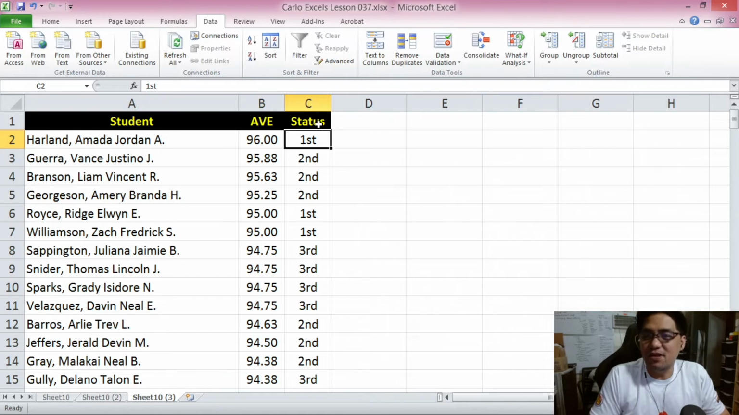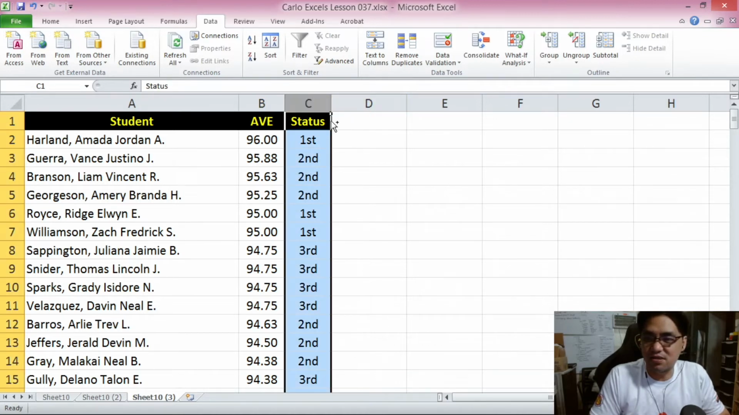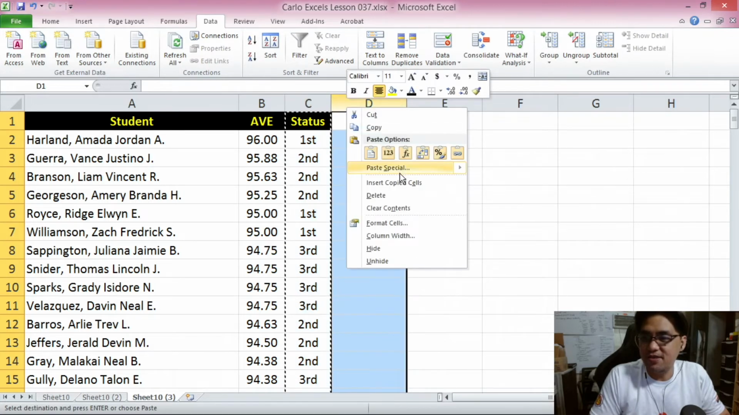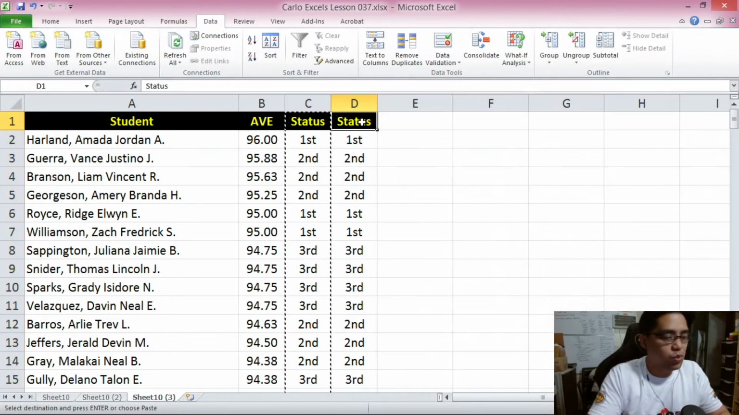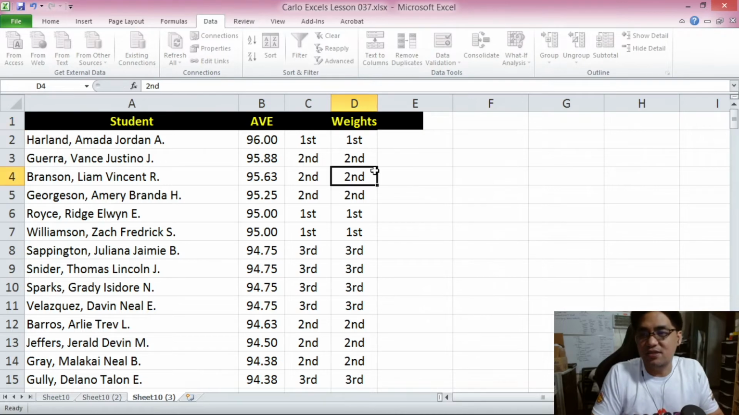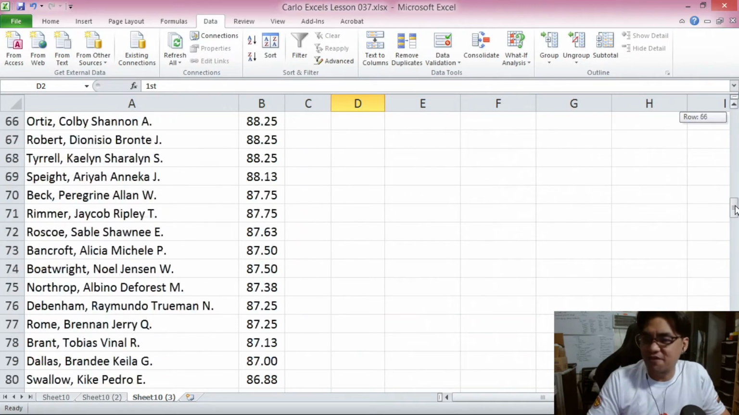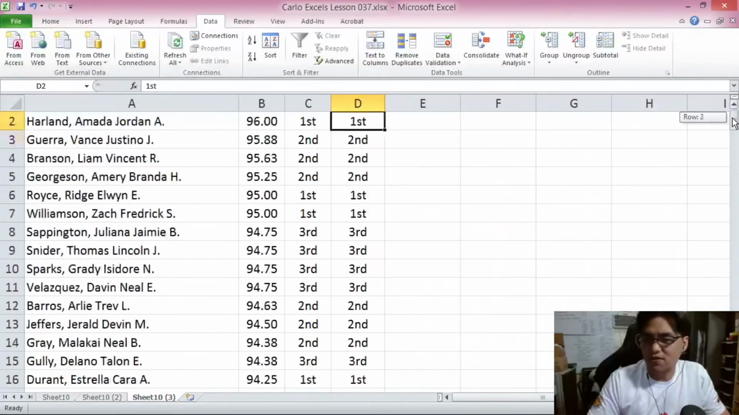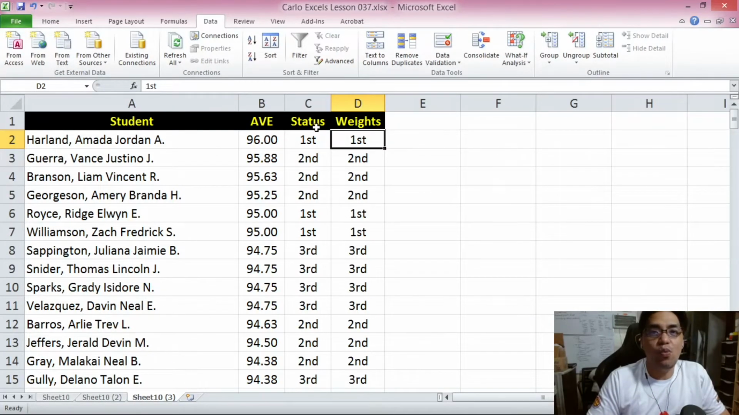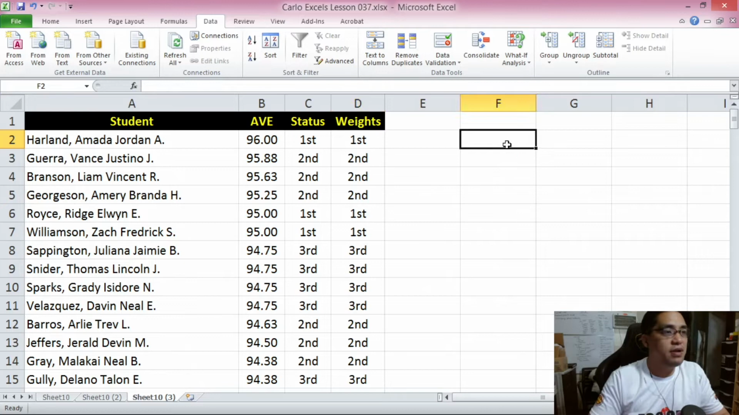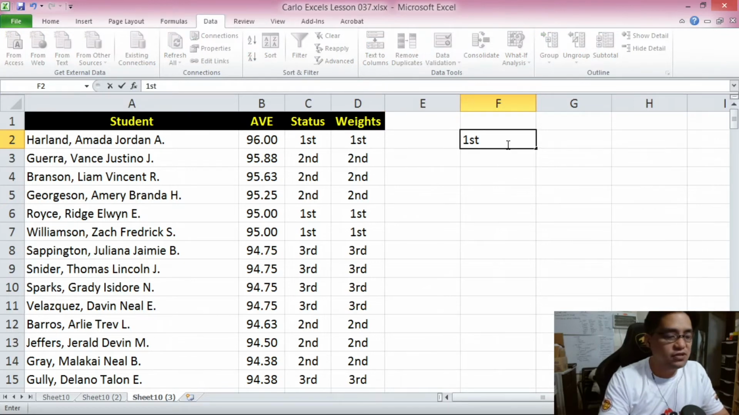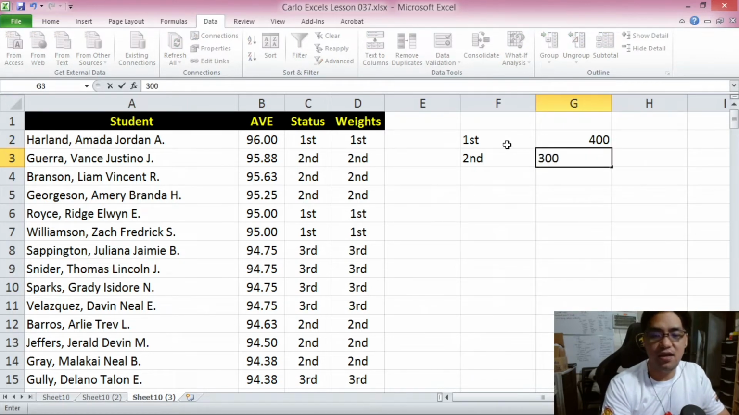For example, before I do that, I'm going to first copy this column here and paste it over here. So this is where I'm gonna put my weights, like so. This is what I'm gonna do next. Everybody who has a first honors award for this school year, I'm going to give a weight of 400. So let me write that down here. Everybody who has first honors, I'm going to give a weight of 400. Everybody who has second honors, I'm going to give a weight of 300.